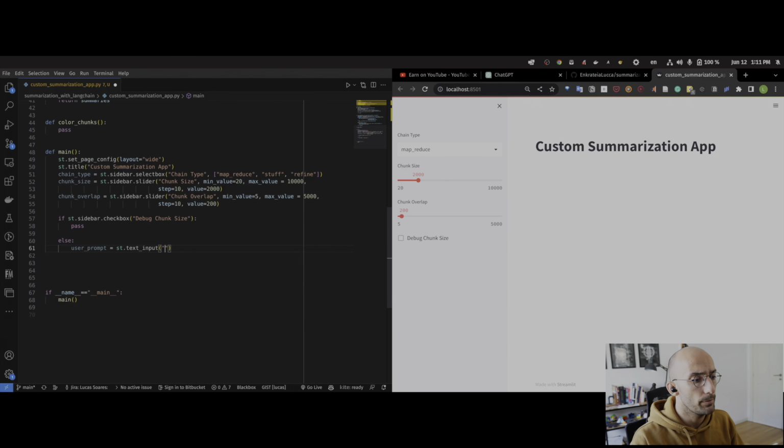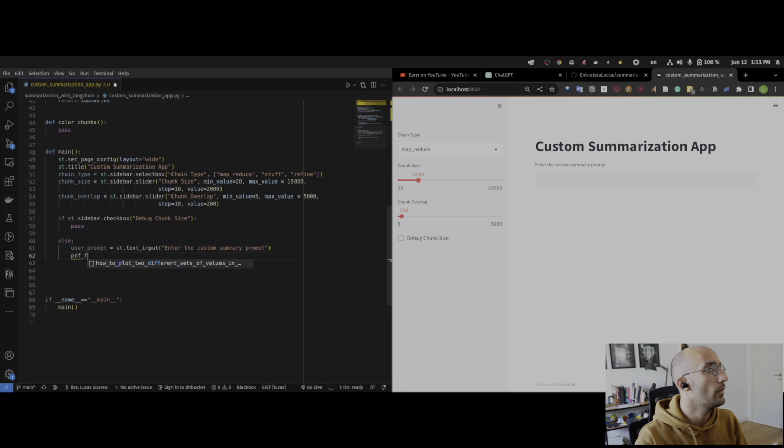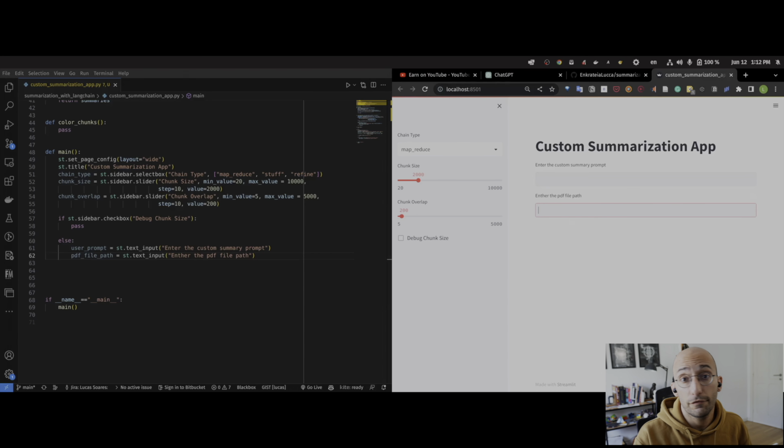The user is going to be able to input something like "enter the custom summary prompt," and then a place to enter the PDF file path. Beautiful. So we have it here: a space to write a custom summary, like "write a summary as the lyrics of a song," and a place to enter the PDF file path.